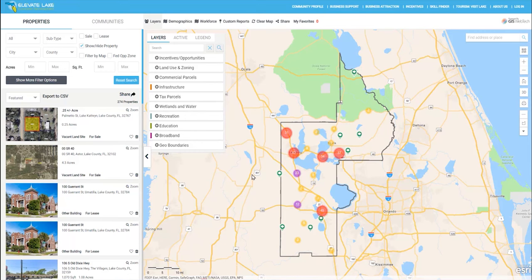The first way is to use the advanced searching, filtering, and sorting options with over a dozen variables to search in the upper left-hand corner. You can search by building type, whether you're looking for sites or buildings or all property types. You can search for subtype within those building types. You can search for properties that are for sale or for lease within a particular city, within Lake County.